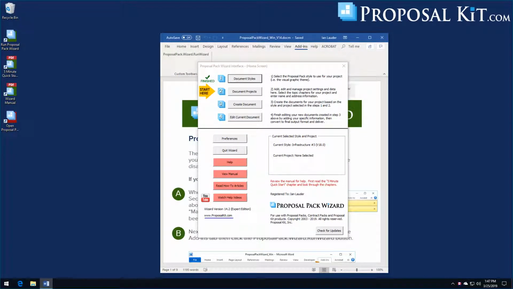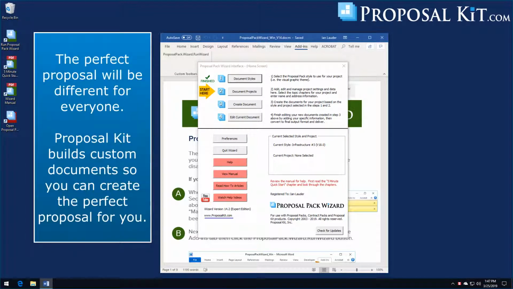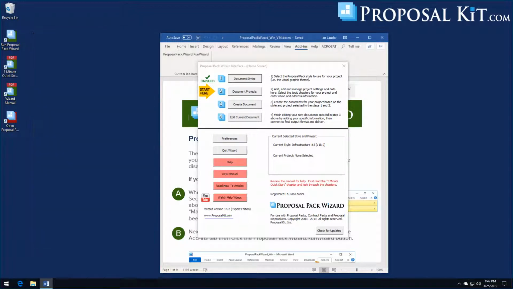In this video, we'll show you how to create the perfect proposal using Proposal Kit. Now, there is no such thing as the perfect one-size-fits-all proposal template for everyone. That is why Proposal Kit uses a building block system of chapter templates, visual design themes, pre-written content, and an automation software system called our Proposal Spec Wizard to help you create a custom document that is tailored specific to your situation. Now, that's going to get you a lot closer to creating the perfect proposal for you.